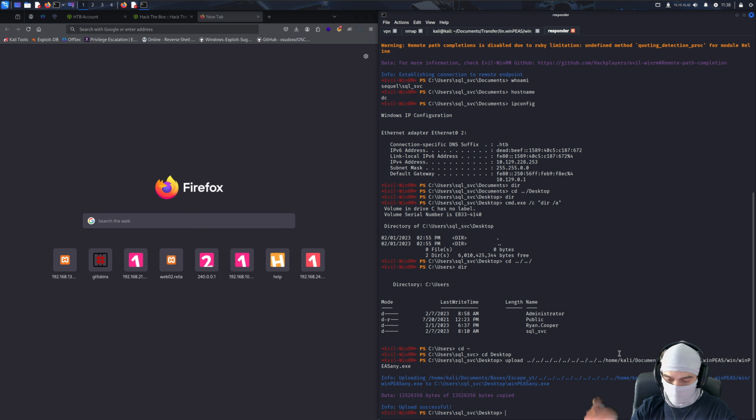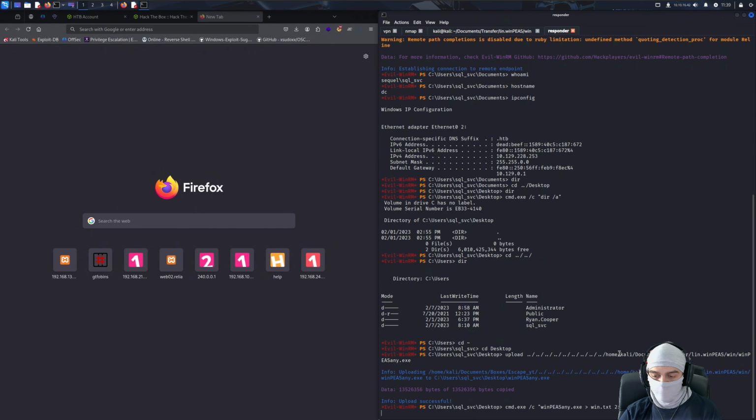So let's transfer it back to Kali. We can name the txt file win.txt, and then we're also going to be wanting to pipe or suppress errors in the output so that they do not clog up our terminal. This can also take a while to run, so we'll just need to wait for it to finish. All right, now that WinPeas is finished, let's also use the download functionality to download the file to our working directory in Kali.